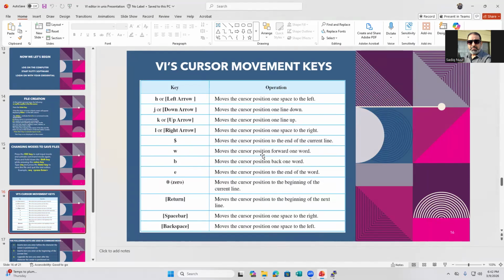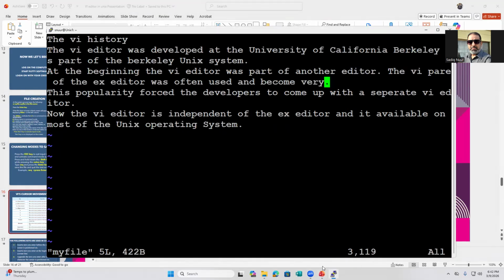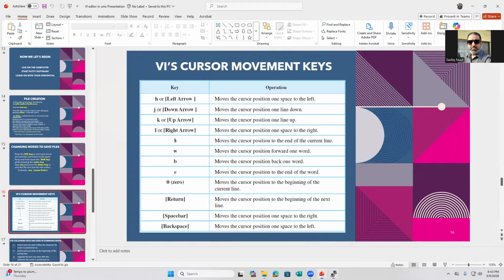W is to move the cursor forward one word. W. W, one word. You see me? It moves the cursor position forward one word.